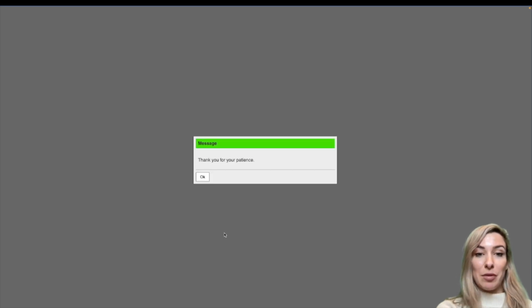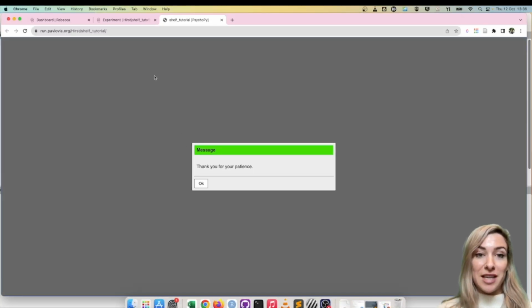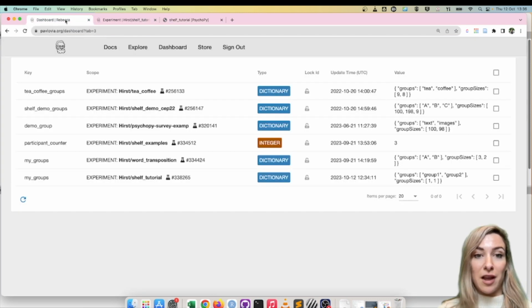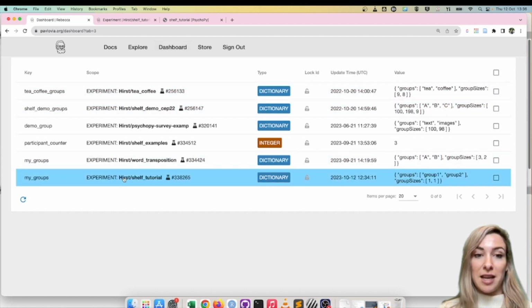Now in this example, I've actually updated my shelf, and a reminder that you can get to your shelf on Pavlovia by going to your dashboard and then clicking on shelf. And at the bottom here, I have the shelf record that is used for controlling group assignment in this particular task. So here I've got the names of the groups, group 1 and group 2. The group sizes here I updated so that there was 1 slot available per group. And in that last case where I just ran the experiment, I was assigned to group 1.